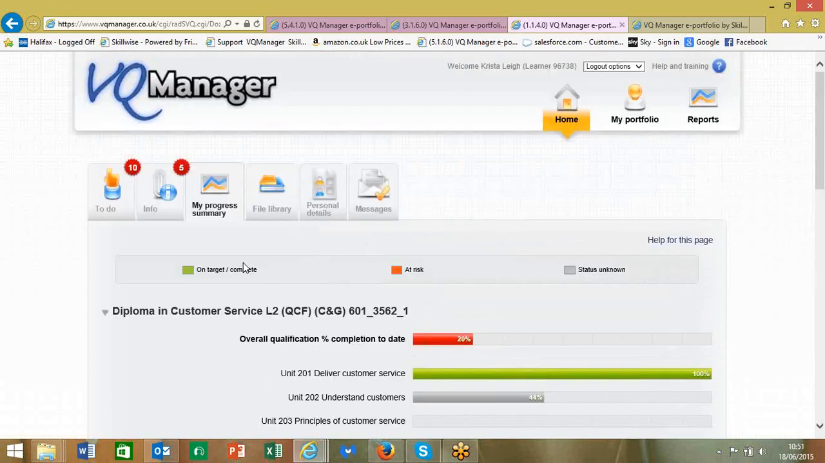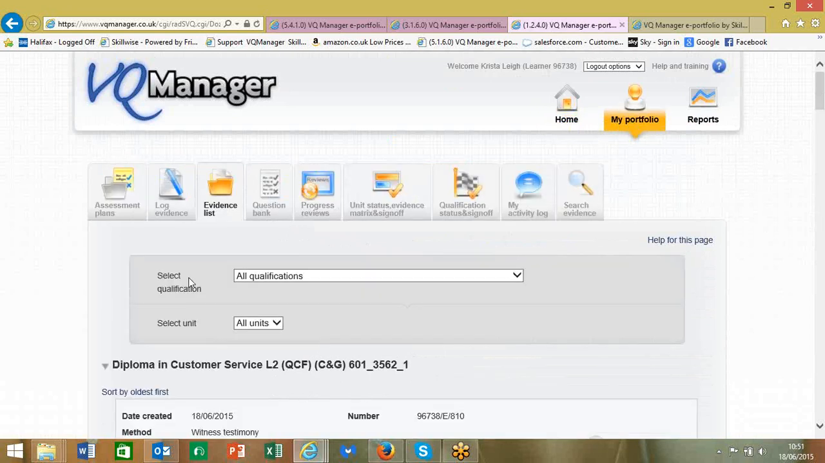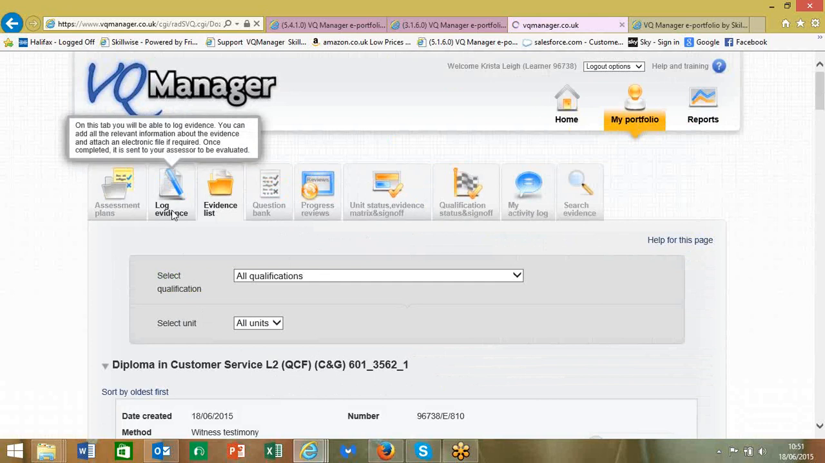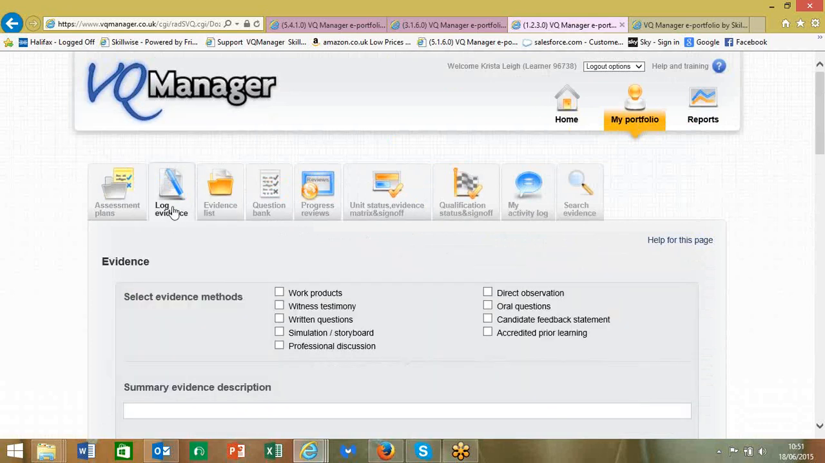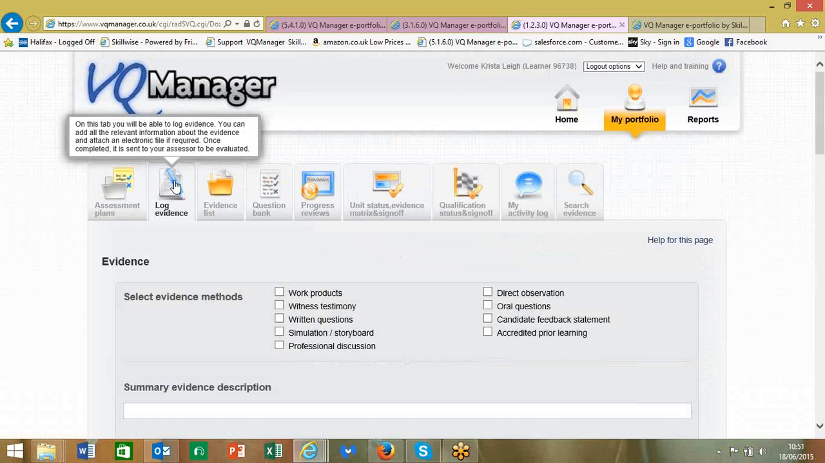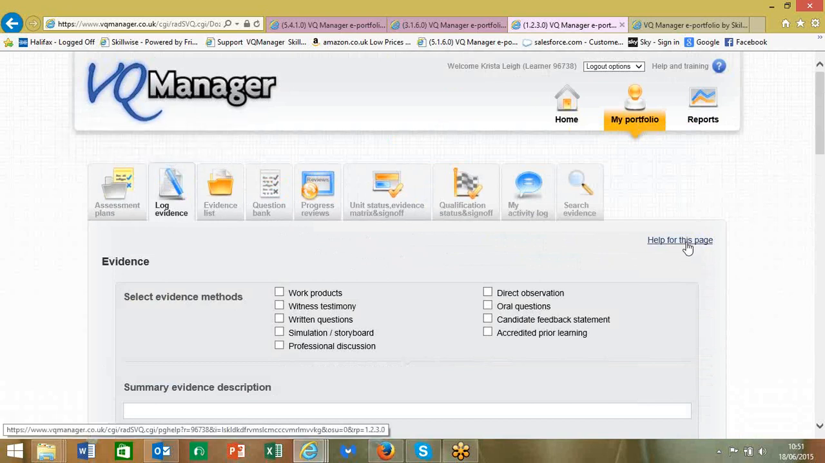The next thing that your assessor might ask you to do is to load some evidence. And in order to do that, you would go to My Portfolio and you select the Log Evidence page. You'll see that when I hover over that particular tab, it's got a description of what that tab does. There is also help for this page, which will take you to an audio video session of what you might find on that page, how you complete the document, etc. There's also help and training, which takes you to a handbook as to how you can use the ePortfolio.